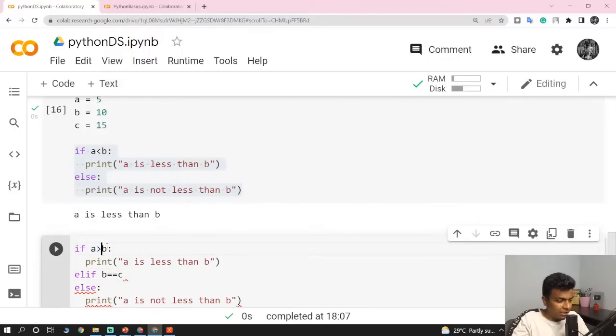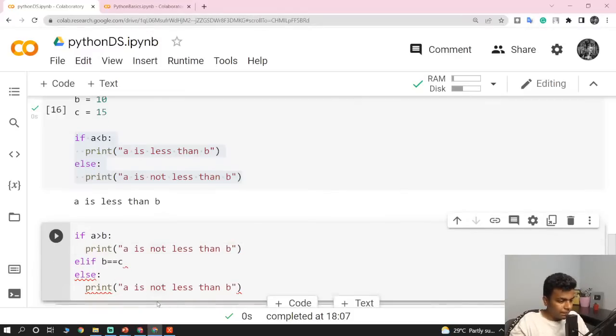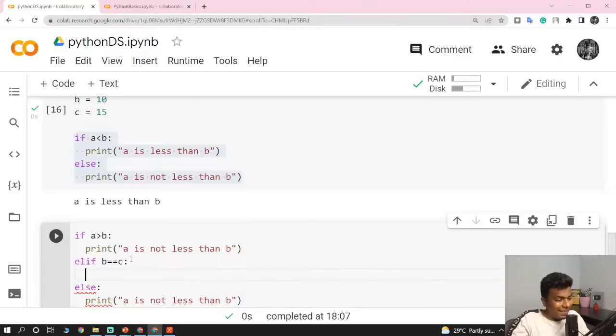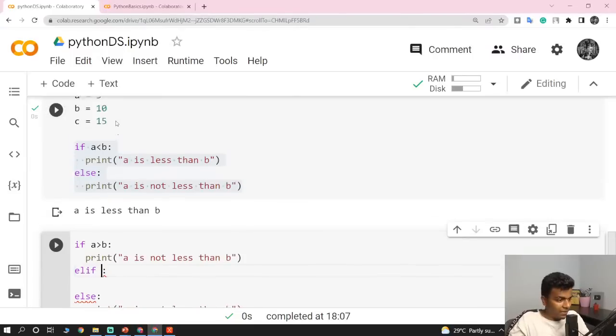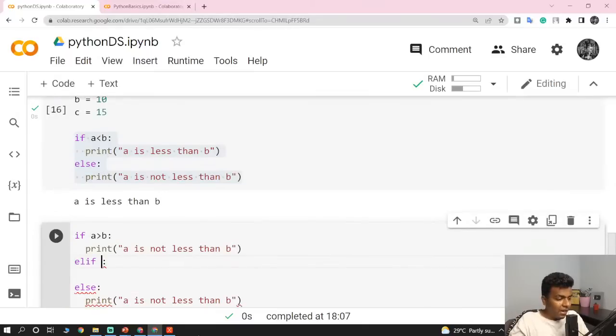I'm just going to change this to greater. So the condition which I'm giving is A is greater than B. If A is greater than B, here we are specifying some elif condition: B is double equals to C or not. If A is not greater than B, for example, definitely it is going to fail. Now let us check whether A is less than C.